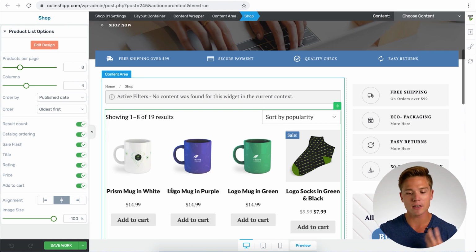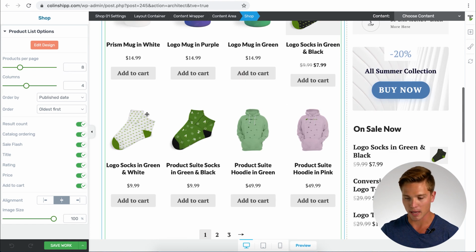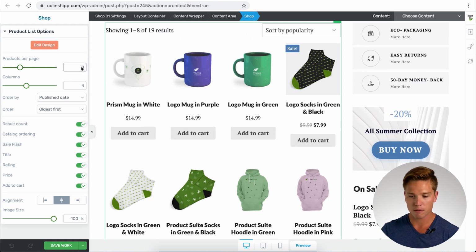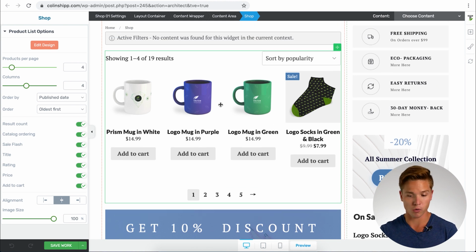And here we have the standard things that you can do. You could display the number of products you want per page. Right now we have it doing 8. Let's make this 4 so it's obvious you can see it. So let's drag this down to 4. Okay, so there we go. We have 4 products there.